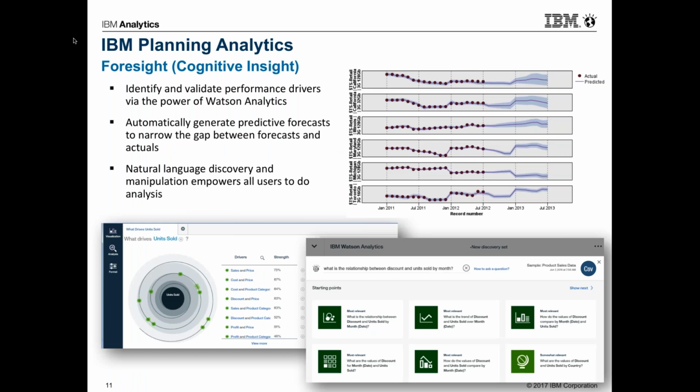The IBM solution can be used to identify the drivers of results using predictive models. It can be used to generate statistical forecasts from historic and external data. And the self-service capabilities mean that users can use natural language commands to create their own analysis.